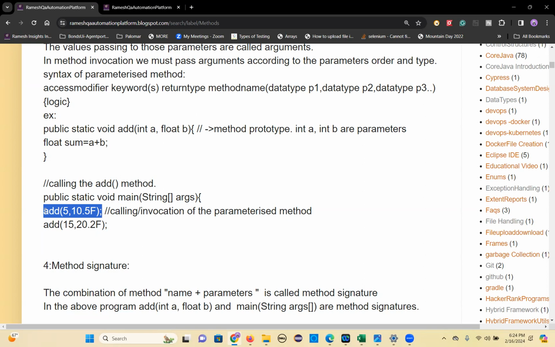Can I give 10.5 first and then 5? Can we give or not? Just tell me, can we give or no? We cannot give. Why? The reason is your declaration here is integer, but you cannot give a 10.5. That kind of method is not there here.